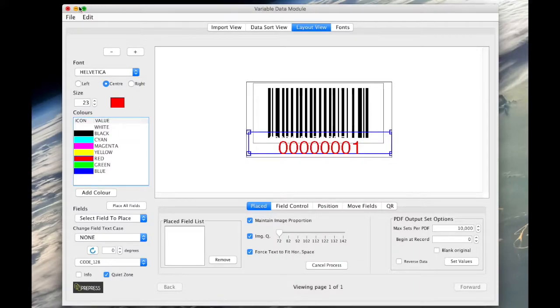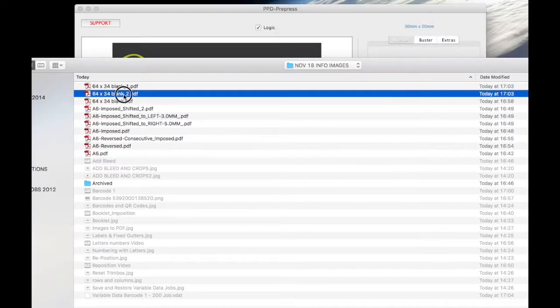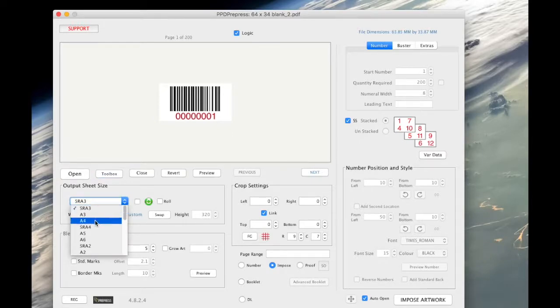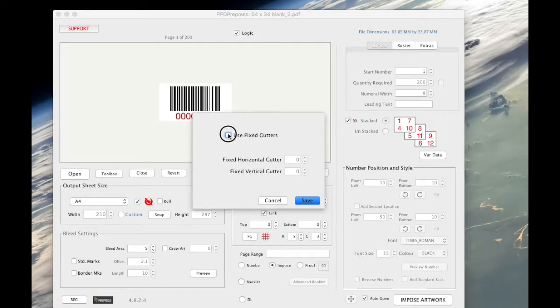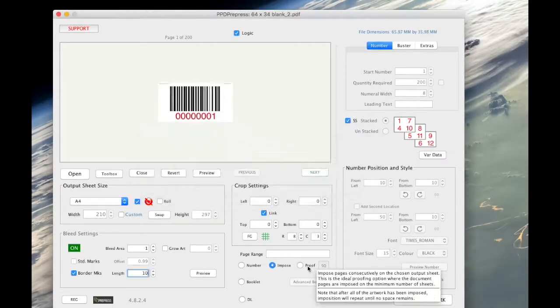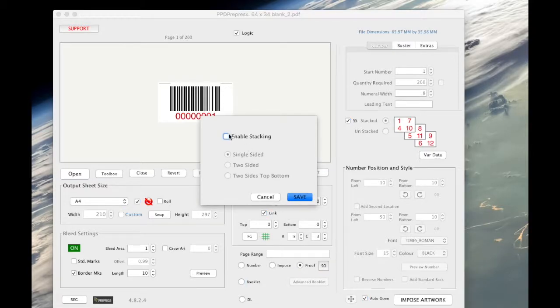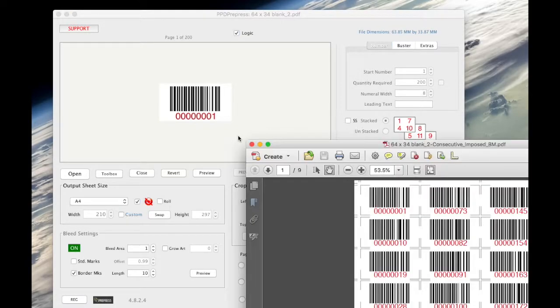Next, we will impose our 200-page PDF with single barcode per page onto an A4 sheet. Here we open the imposed 200-page PDF in the main window. We will select A4 as the output sheet. I will tick the lock rotation checkbox to ensure it is imposed in landscape format. Next, click the Fixed Gutters FG button as shown and enter a 2mm vertical and horizontal gap. Finally, ensure the Proof option is selected as shown and select the Enable Single-Sided Stacking option. Then click the Impose Artwork button.